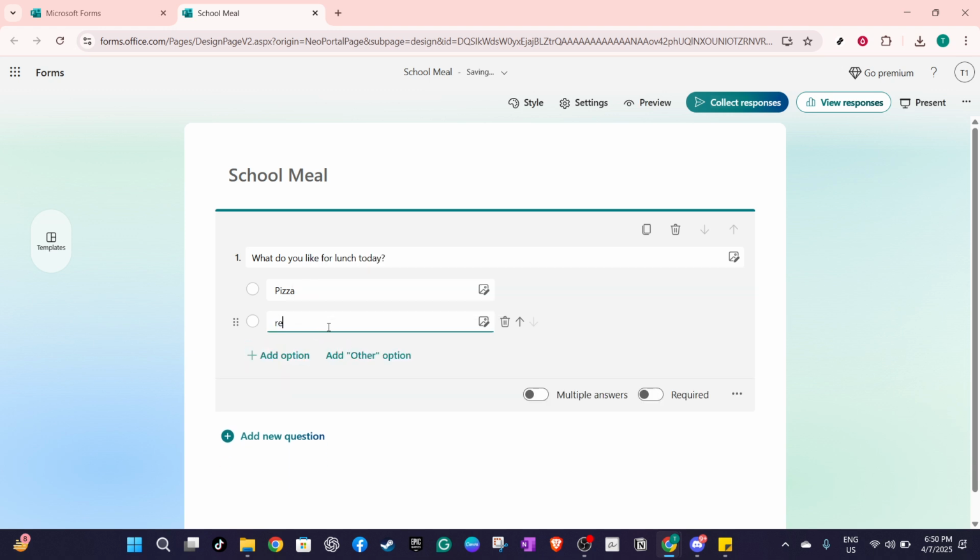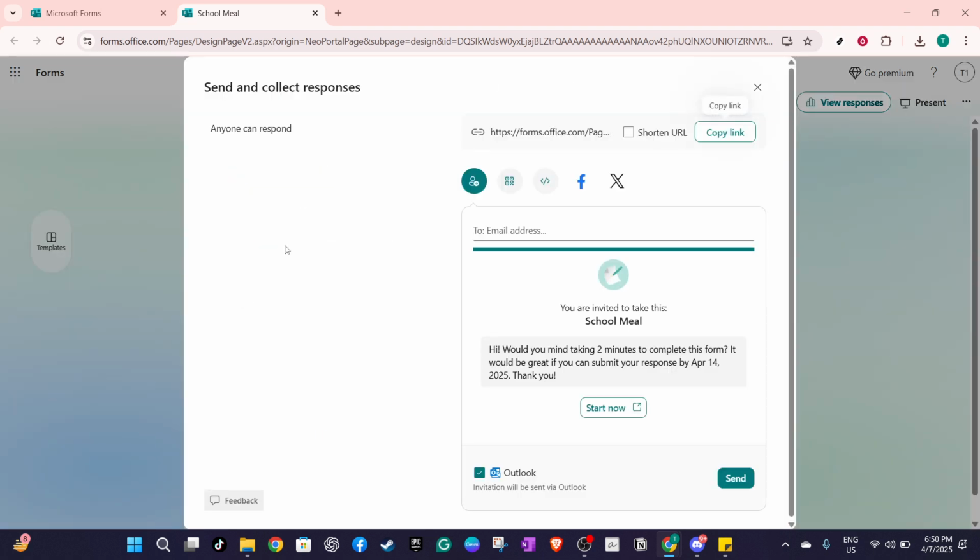Finally, you'll want to share the form. Microsoft Forms provides a link that you can easily copy and paste into emails or other communication channels. This makes it simple for everyone to access the form and submit their meal choice.